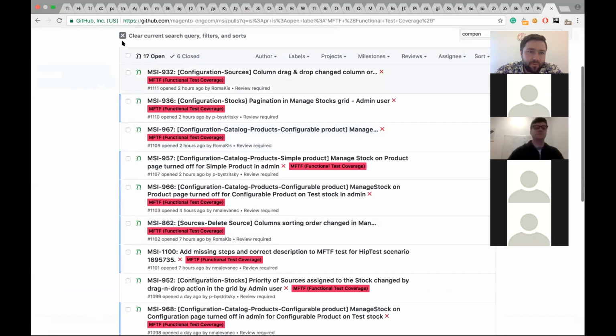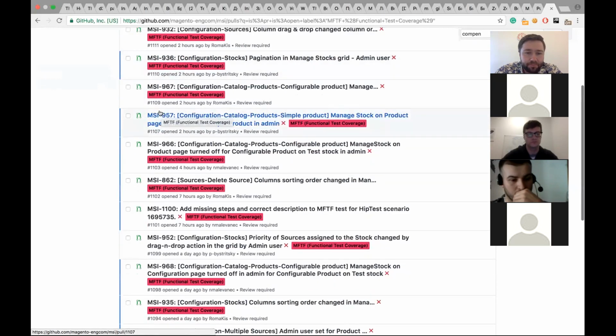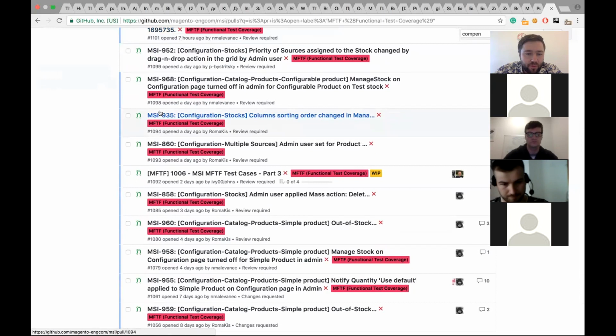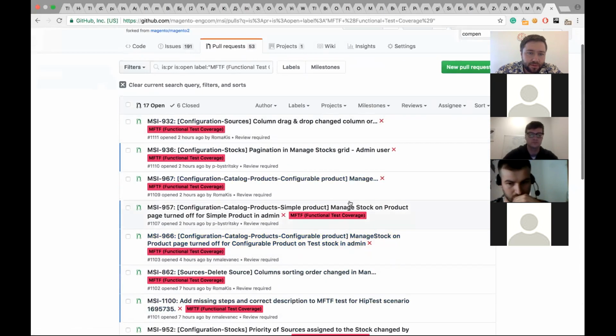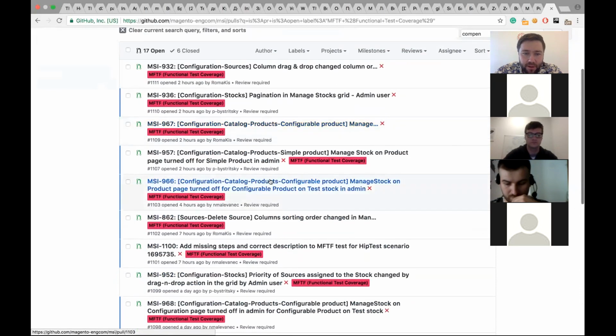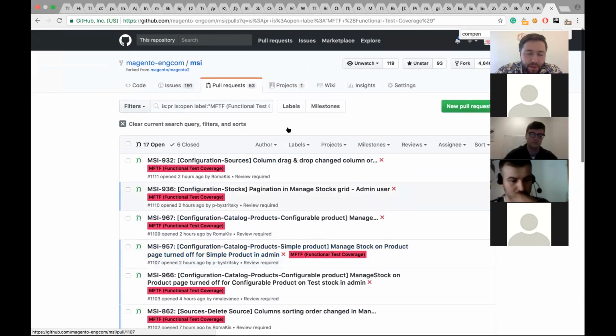For example, we have 17 open pull requests, and probably we will assign all these pull requests marked with the MFTF label to a dedicated milestone, just not to affect the burn down we have for MSI, and I will build a dedicated burn down for MFTF coverage. And now we process all these pull requests independently. And Alex Kolesnik, as was mentioned, is helping us with code review.